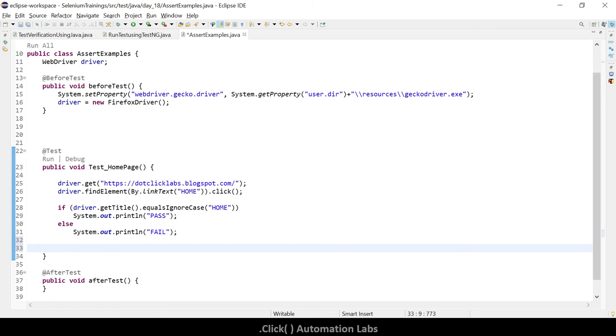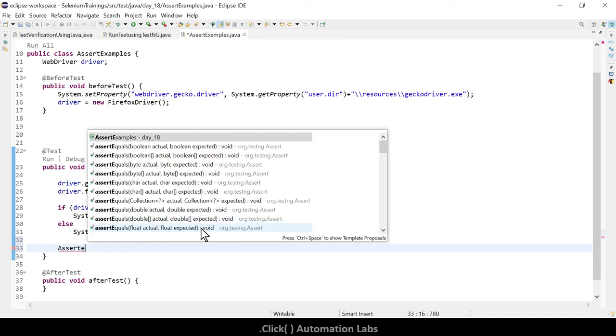So what would be the best here? We are comparing two values, means actual, what is visible during the runtime, the title of your web page, with your expected value. So to compare two values, we will be using assertEquals. Type few letters, control space. Now you see org.testng.assert. Select this.